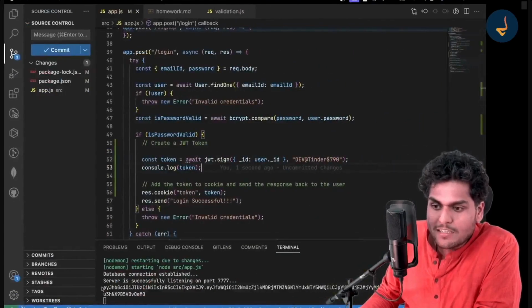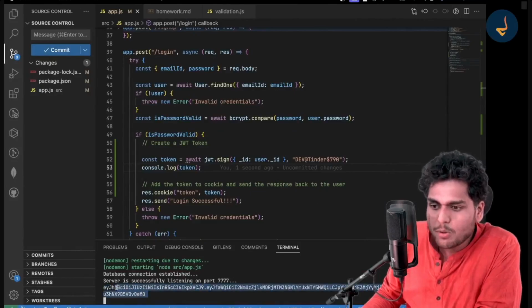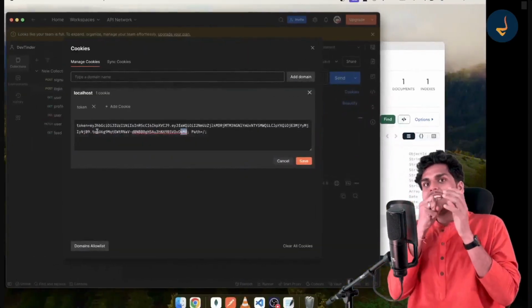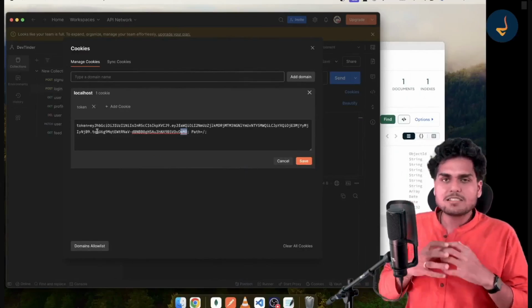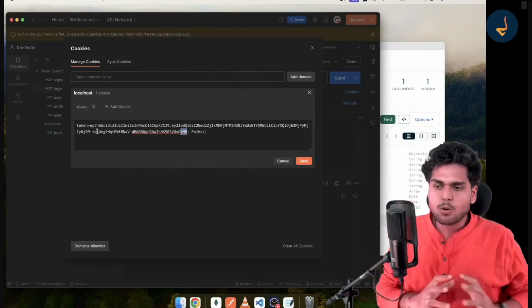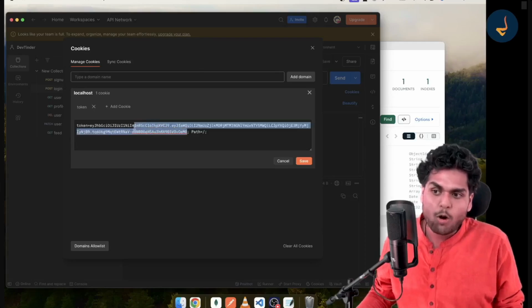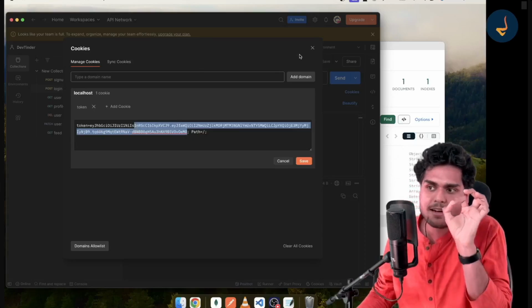And do you see this? This was the token which was created, and we have sent it back inside the cookie to the client, to the user. Now this token is safely secured, right? This token is safe with us. Now this token also has secret information about who is logged in, right?